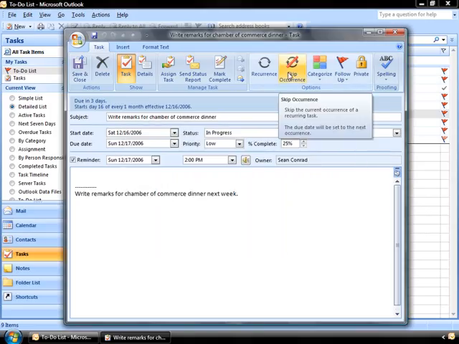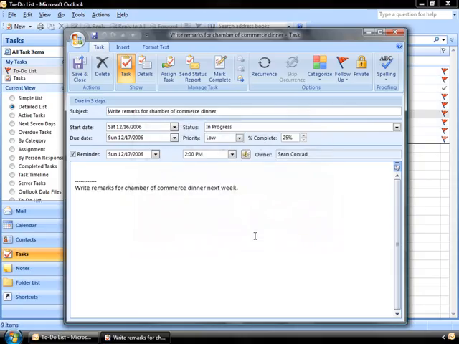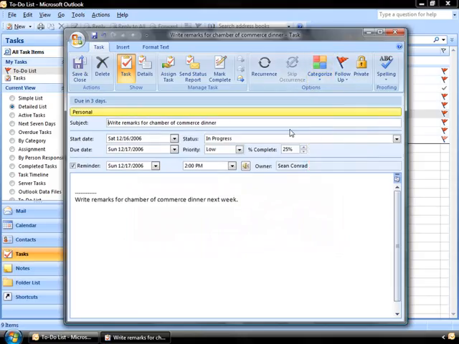Now you can skip a given occurrence of it, or you can go back into the recurrence settings and remove the recurrence altogether. So it's just going to be this single task with this single due date. Of course, like any of the other items, I can categorize this. I'll put this as personal. It's not really related to business directly.